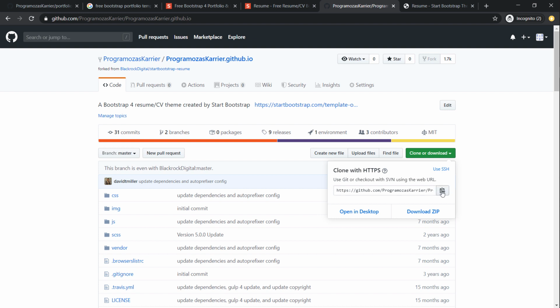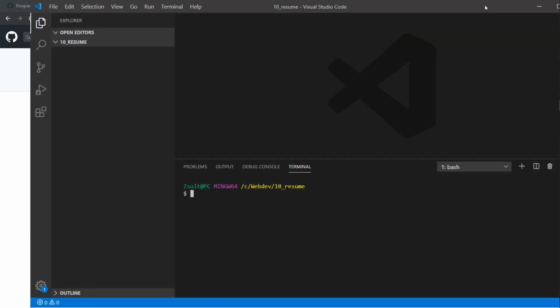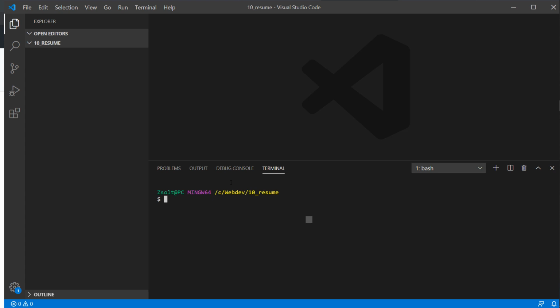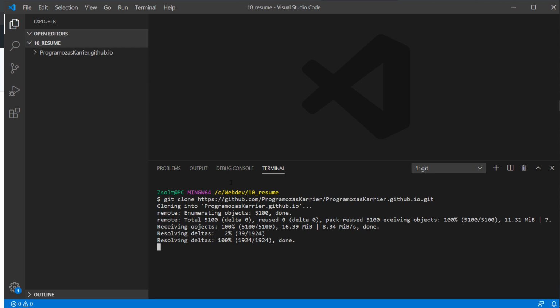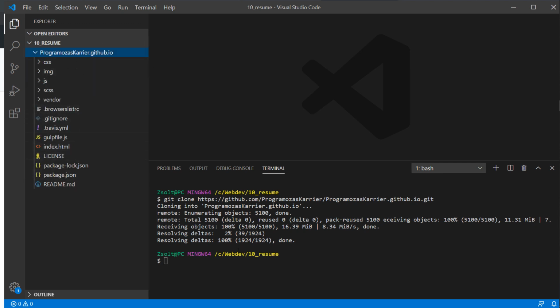So here we have a Git link we can copy, and then we can get a new Visual Studio Code window here and type git clone, that's cloning, and we just paste this Git link and press enter. Cloning into, and then there is a folder where we're going to clone into, and you can see that the folder got created. We're receiving the objects, resolving data, and so on, and then we're done. So now we're inside this folder, we have all the files.